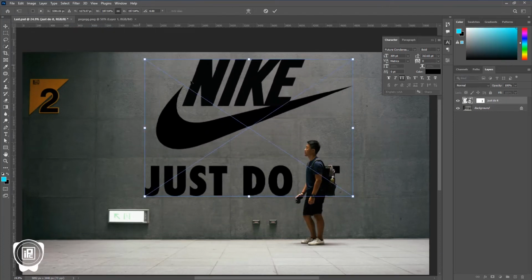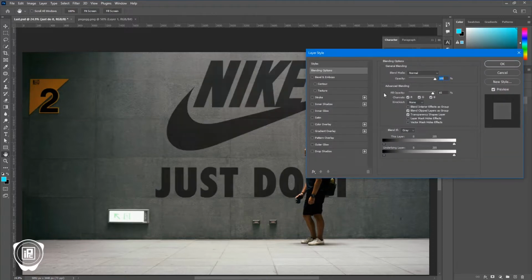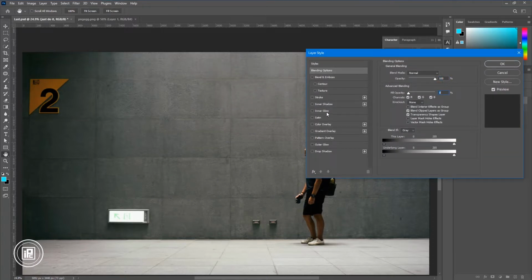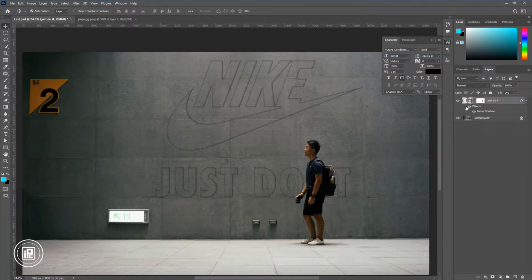Now we will create that effect. Double click on the layer, or you can also go to the FX icon and take the blending option. Now here, first, apply inner shadow. Now take your time and apply the shadow perfectly.